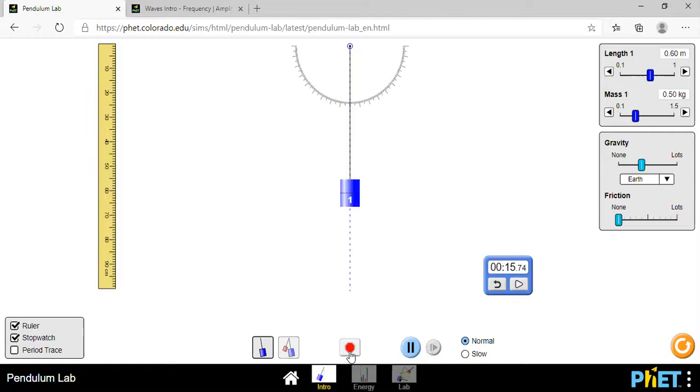So all of you hopefully have Microsoft Excel. It's probably the easiest thing to do, to make these graphs in Excel. We want a graph for all 4 of the parts. So you're going to have 1, 2, 3, 4, 5 graphs. You want period versus mass, period versus amplitude, period versus gravity, period versus length, period squared versus length.